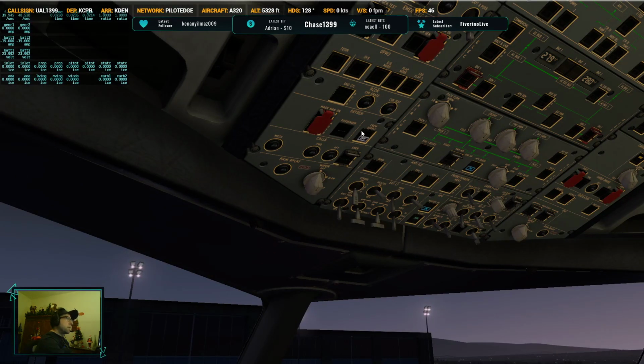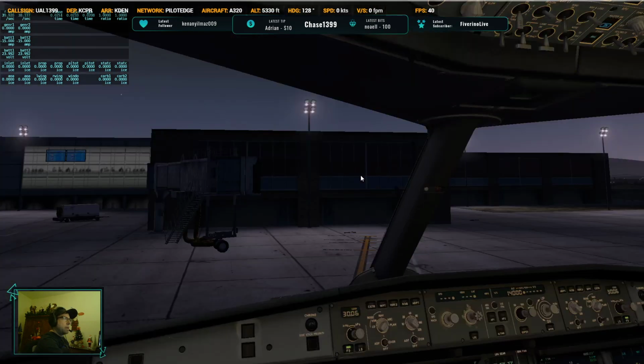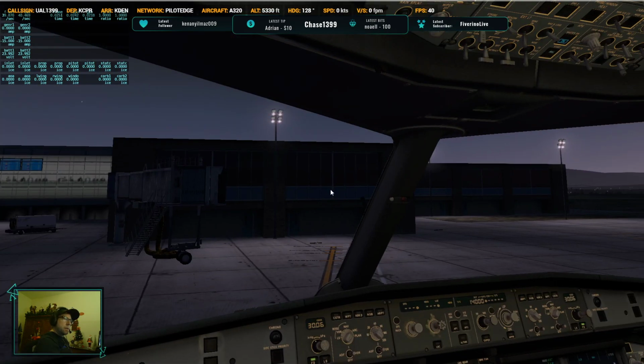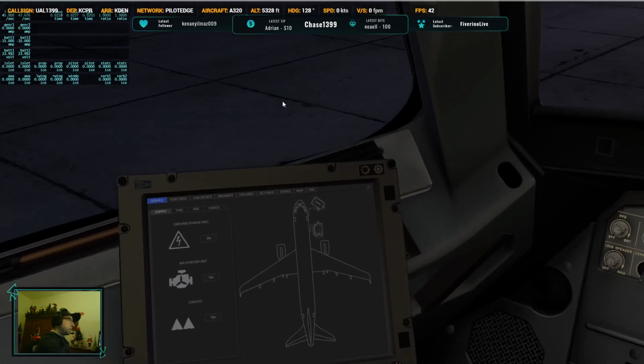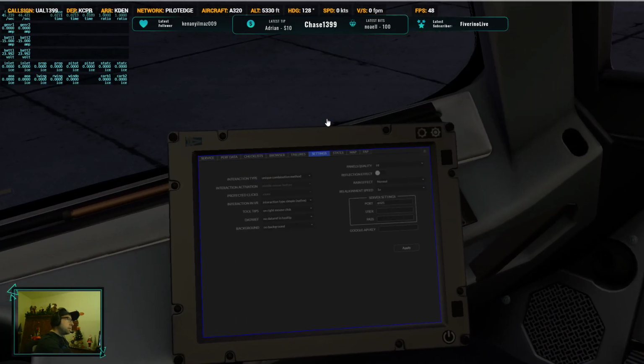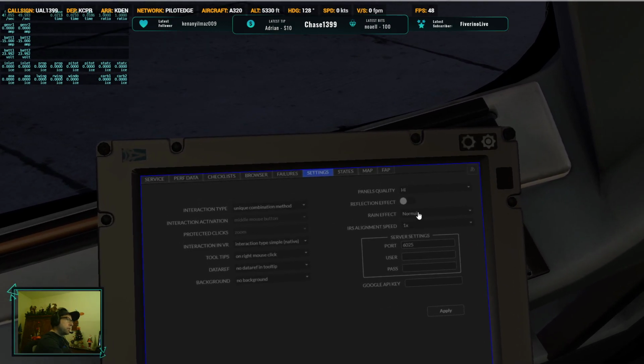turn on the, I think the crew supply oxygen might be on for your version. And then we'll check wipers. Speaking of wipers, that would be in settings. And you can change your rain effect here. And then when you hit apply, you're going to have to restart the sim for it to take effect. But I think by default, the rain effect might be turned off. And then I leave reflections off, panels quality high.